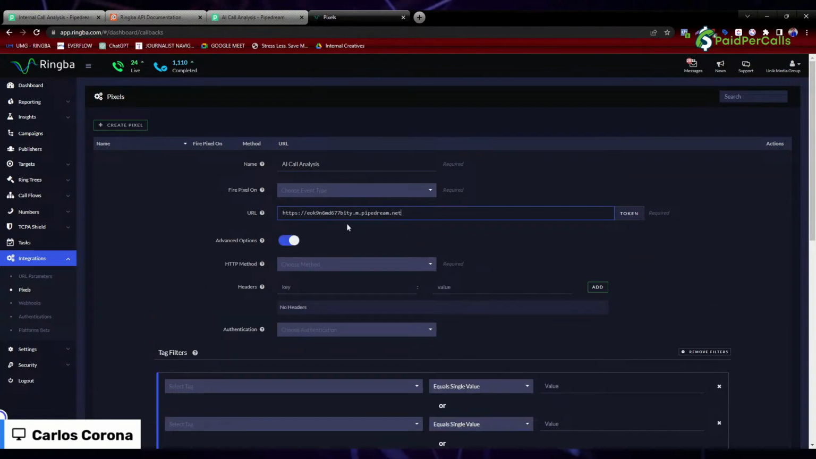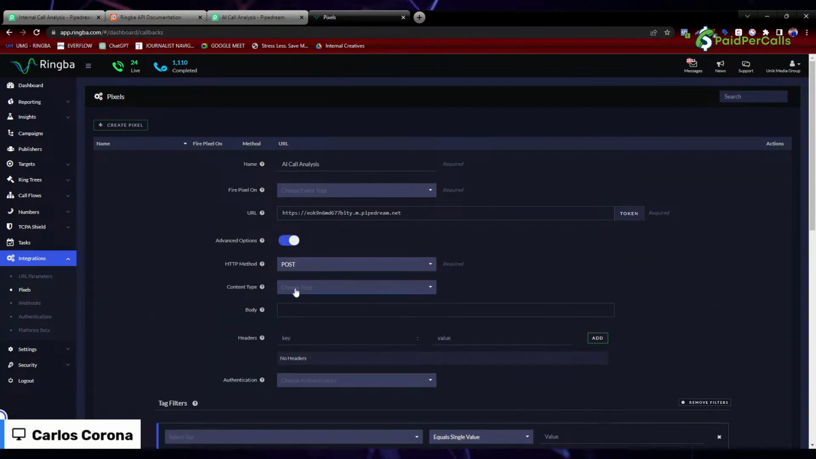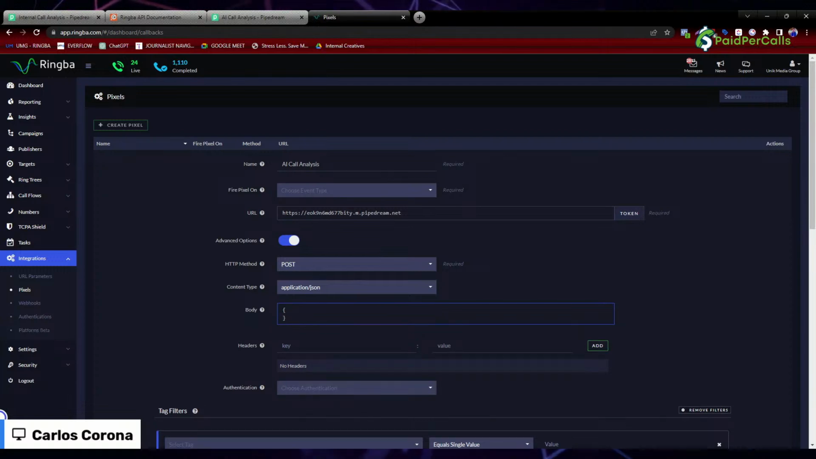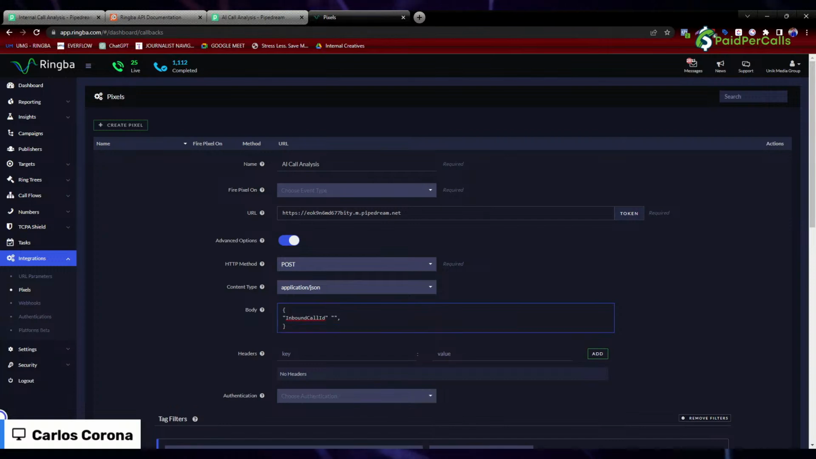And you're going to click on advanced options and change this to post and application JSON. And then you're going to go ahead and write your code, which is going to be your inbound call ID. And then you have to insert your tag here. And I'm also going to add my recording URL.